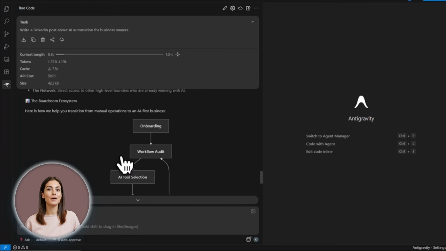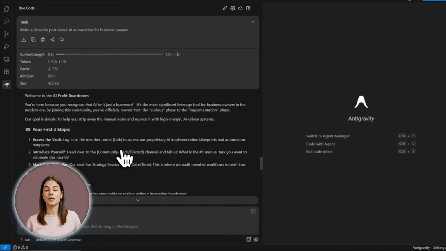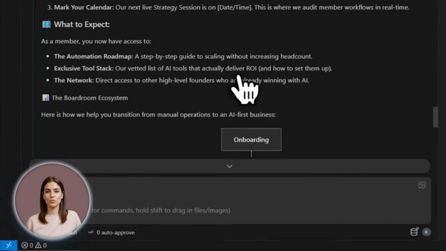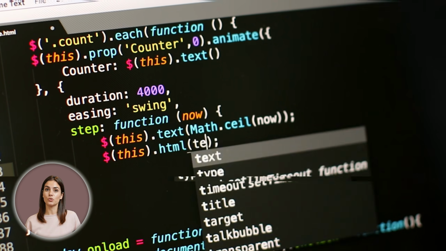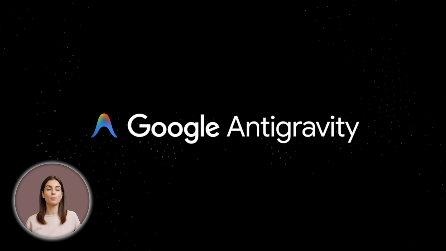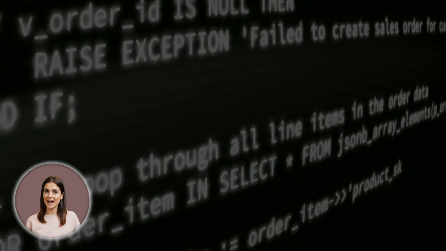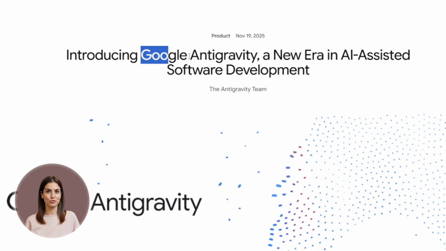Hey everyone, it's Ava, and today we're diving into something that literally dropped this week that's going to completely change how you work with AI coding assistants. Google just added a feature to Antigravity that solves one of the biggest pain points we've all been dealing with, and I'm going to show you exactly how to use it so you can stop repeating yourself and actually build something that remembers your preferences.